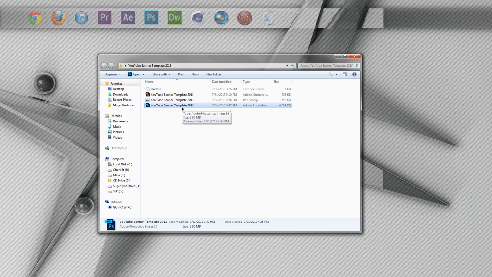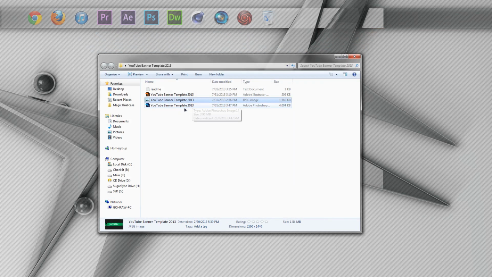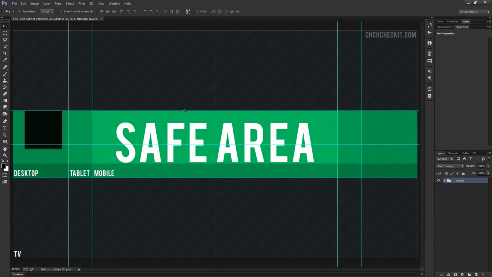And if you don't have either of those, for example, if you use GIMP, you have the JPEG image, because I don't think you can use GIMP to open up PSDs. I really don't know. I don't use GIMP. But since I use Photoshop, let's go ahead and open up the PSD here, and this is what you should see.